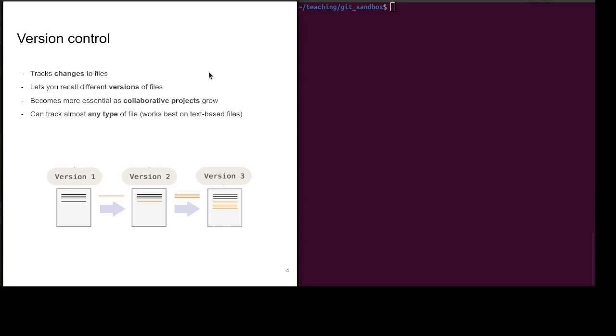And we'll come back to this once we've learned a few commands so I can demonstrate to you why Git doesn't work very well for tracking things like Word documents.